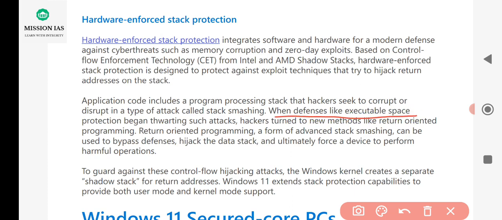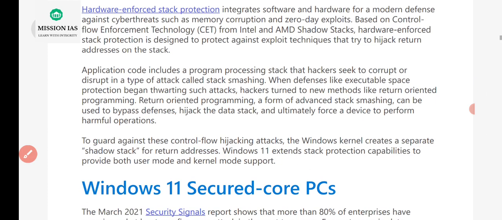When defenses like executable space protection began, such attacks were blocked, so hackers turned to new methods like return oriented programming, an advanced form of stack smashing that can be used to bypass defenses, hijack the data stack and ultimately force a device to perform harmful operations. To guard against these control flow hijacking attacks, the Windows kernel creates a separate shadow stack for return addresses. Windows 11 extends stack protection capabilities to provide both user mode and kernel mode protection.